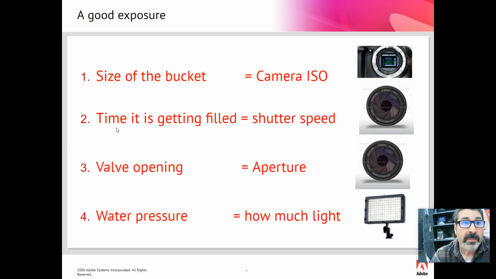Okay, so we could adjust the time that we were filling the bucket. Well, that's the shutter speed. The camera has this little thing called a shutter. It can go boop and open and close, or it could go boop and close, right? If it goes like that, it lets in barely any light. But if it goes like this, it lets in a ton of light, right? So you could adjust how long the light's coming in.